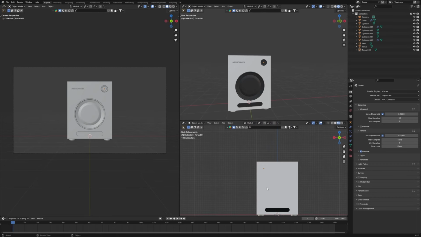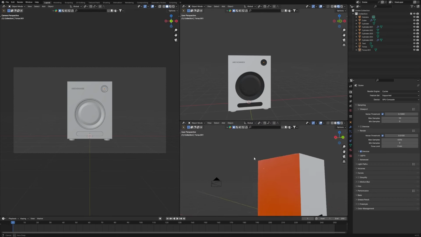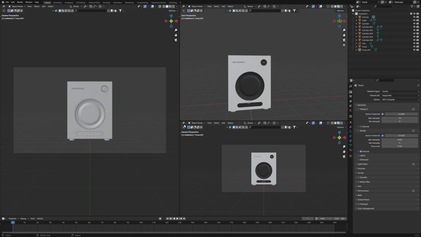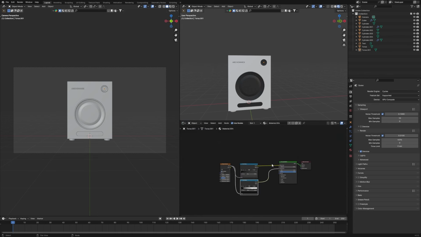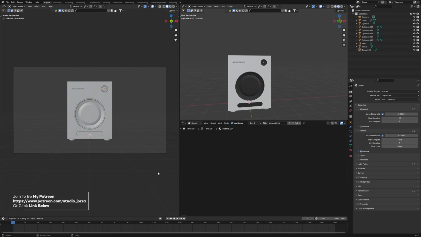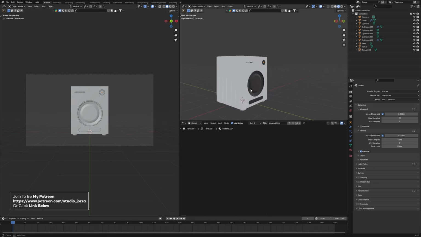So today I will show you guys how to make a speaker like this. And yeah, it can be easy. I'm just using some default cube, cylinder, torus and so on. It can take a little bit of time, but here we are.